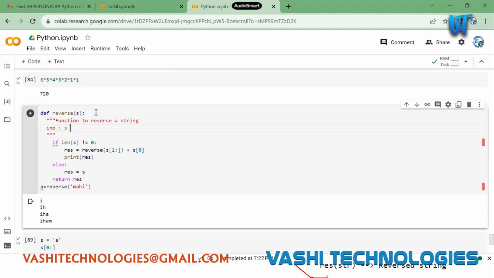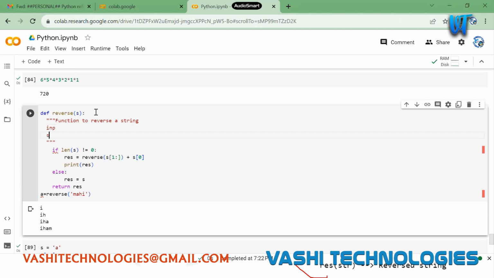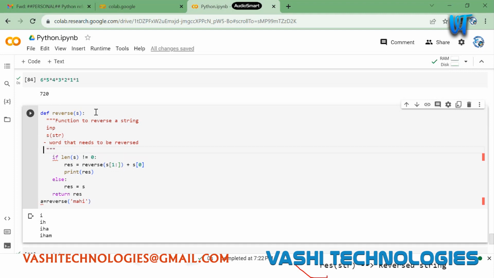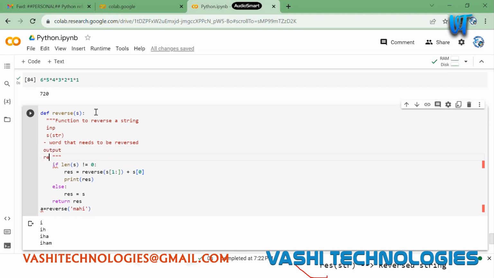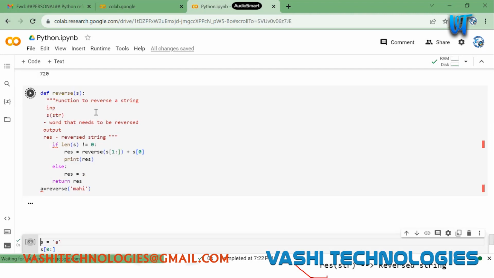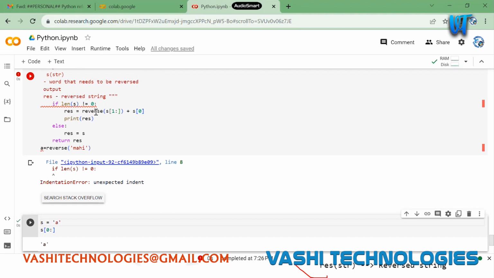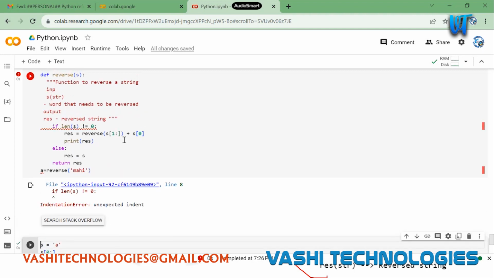Input will be s, which is string, and it is what needs to be reversed. Okay. And output will be res, which is the reversed string. I'm just typing some random thing. Just ignore that.